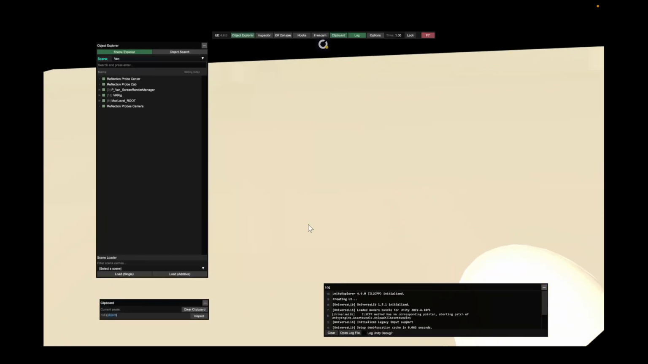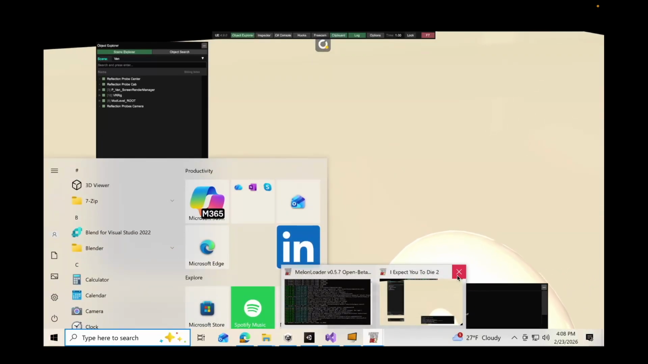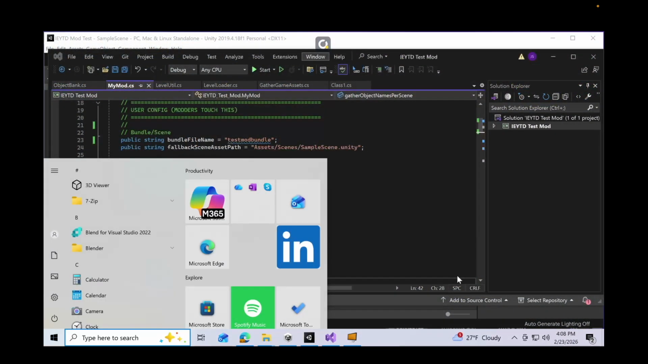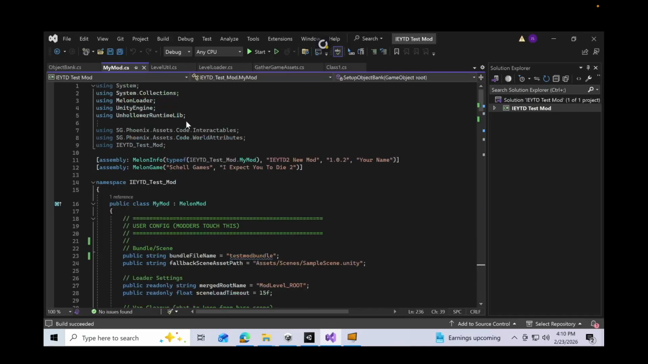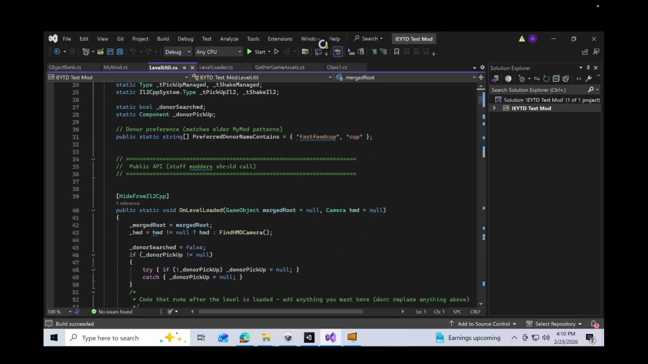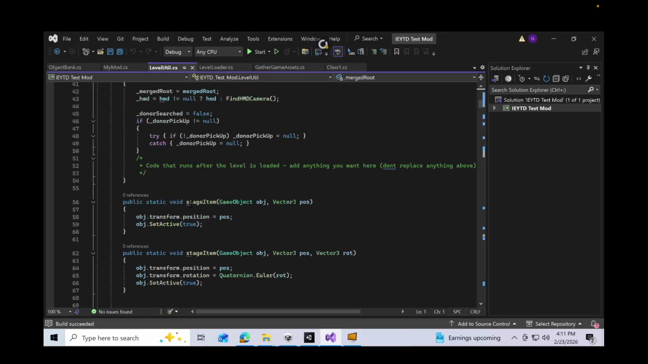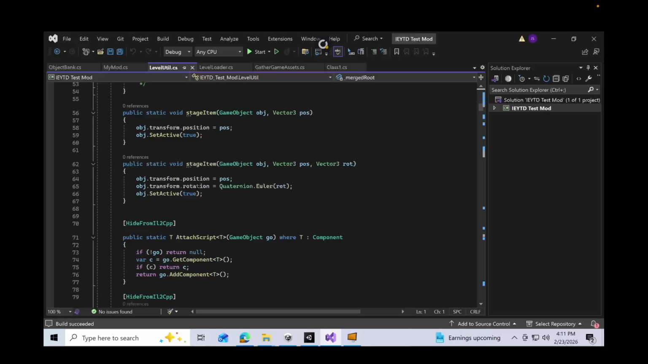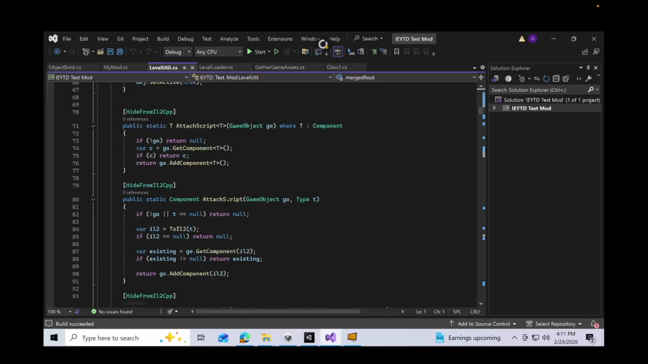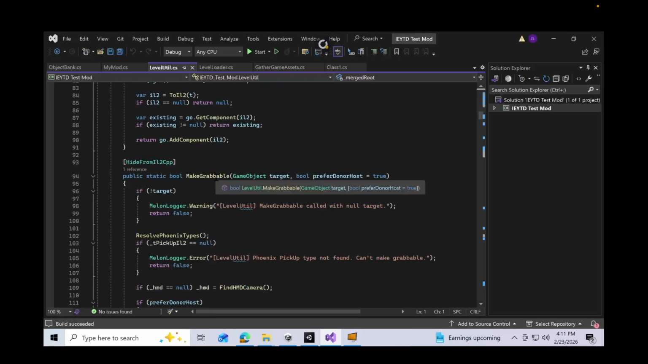So if we exit out of Unity right now, or exit out of I Expect You to Die, there are a few things I'll show you how to do. Alright, so there are a few things I did in the mod kit to help you out. If you go to level util, there are a few things in here. Stage item, attached script, you see make grabbable, this is a big one.